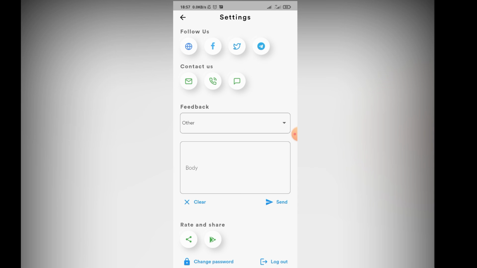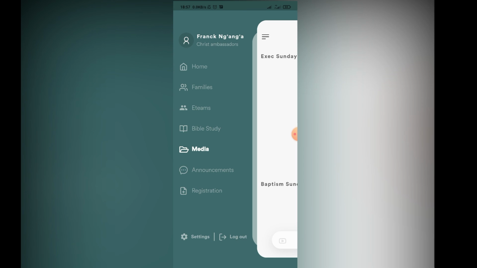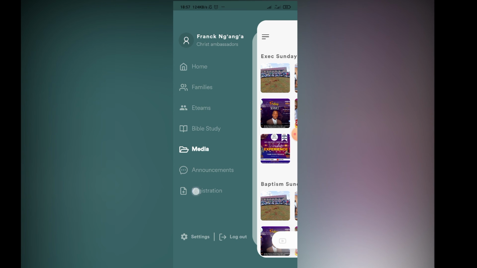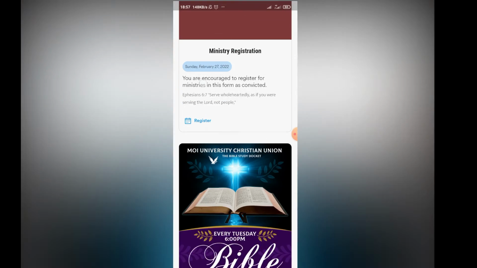Yes, and that's it for the app, and that's it for the overview. A few things to note. The first one is about the registration. Remember where to register for Bible study. It's under the registration section.